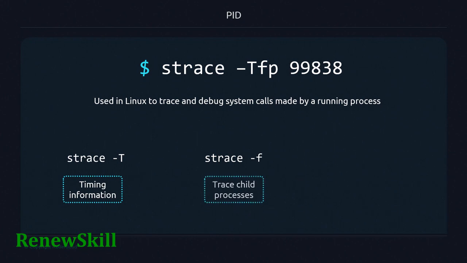strace -T -f -p followed by a process ID for our parent shell. The -T option passed to strace is used to display timing information for each system call. The -f option to strace is used to trace child processes as well as the parent process. The -p option to strace specifies the process ID of the process to trace, in this case the parent shell.